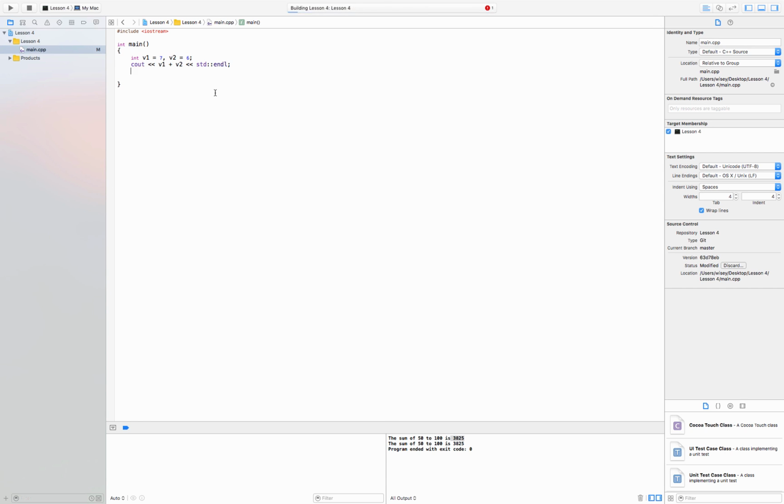Right, so Command B on that, we get build fail, but we're just pointing out declaration errors: forgetting to use std:: for a name from a library and misspelling the name of the identifier. So std::, Command B, build succeeded, Command R, and we get 13 because 6 and 7 is 13.